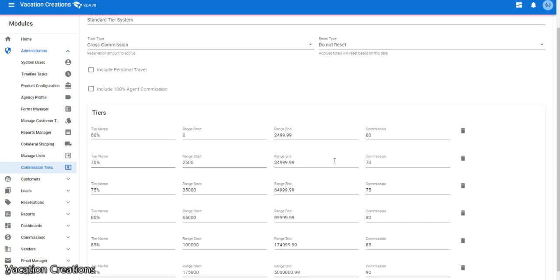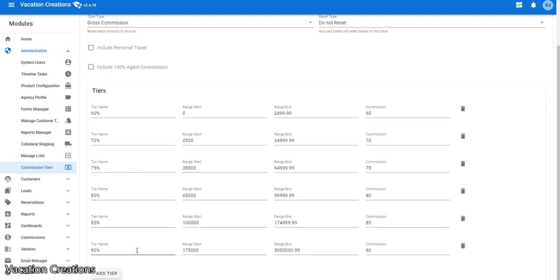And then the next commission tier will start when they reach $2,500. And they've named it 70% commission since they're getting 70% commission. As you note here, the range end to the range start is different by 1 penny, so nothing will fall in between. And they've taken this all the way up to a 90% commission level once they have reached $175,000 in commission.